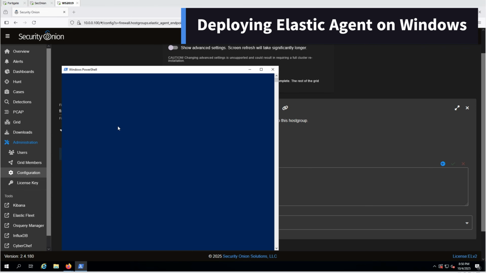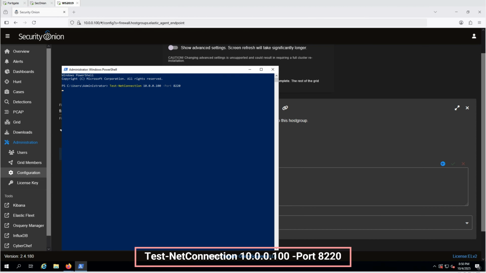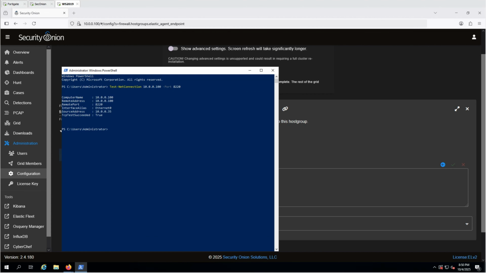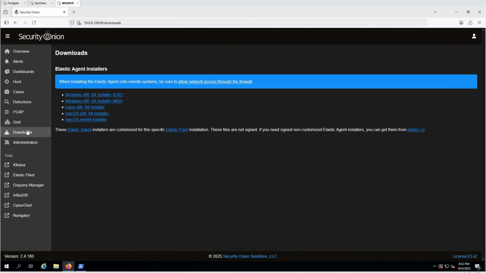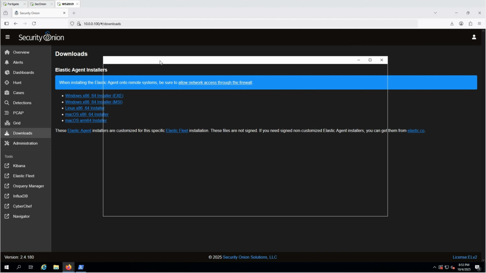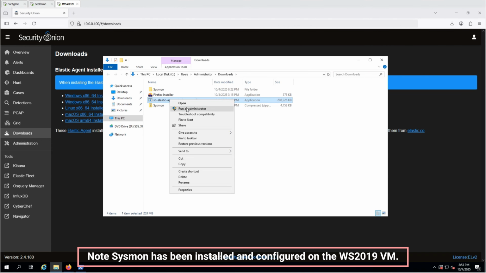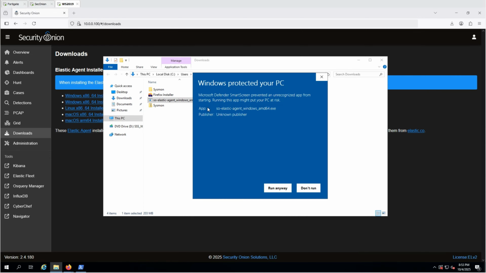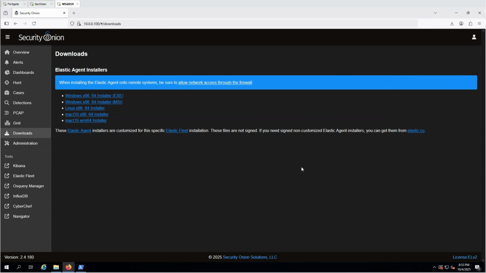After waiting for several minutes, verify connection to 10.0.0.100 on port 8220 by running the following command in PowerShell from your Windows VM. You should see true for TCP test succeeded. Navigate to the Downloads page and download the Windows Elastic Agent. Right-click on the Elastic Agent and click Run as Administrator. Click More Info, then select Run Anyway.